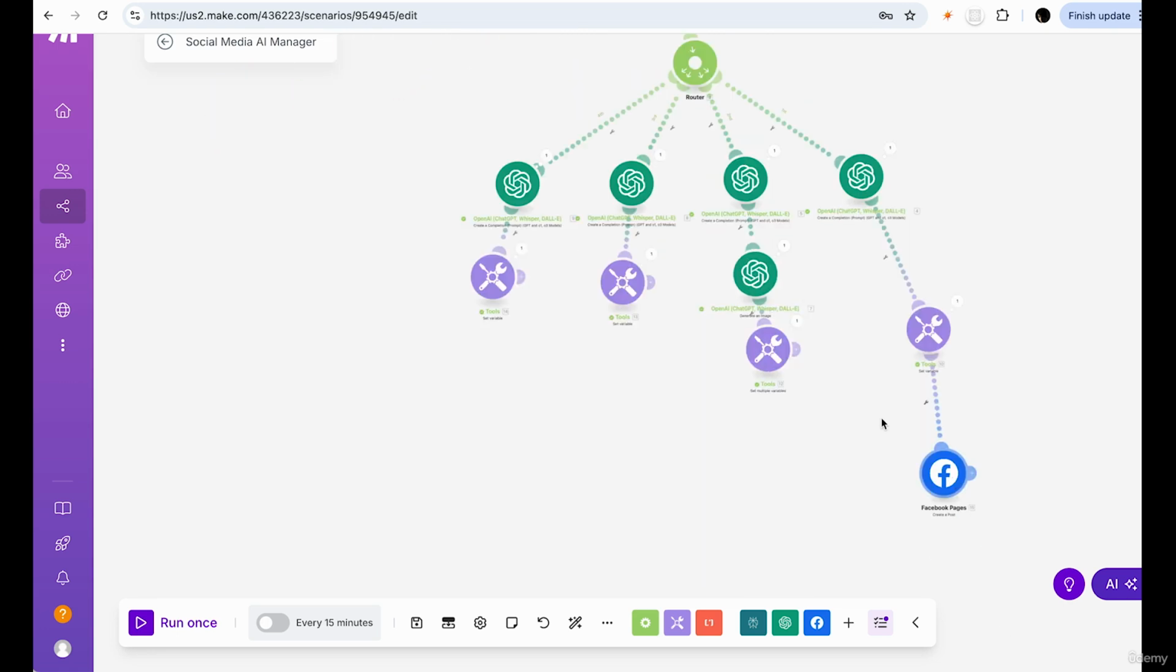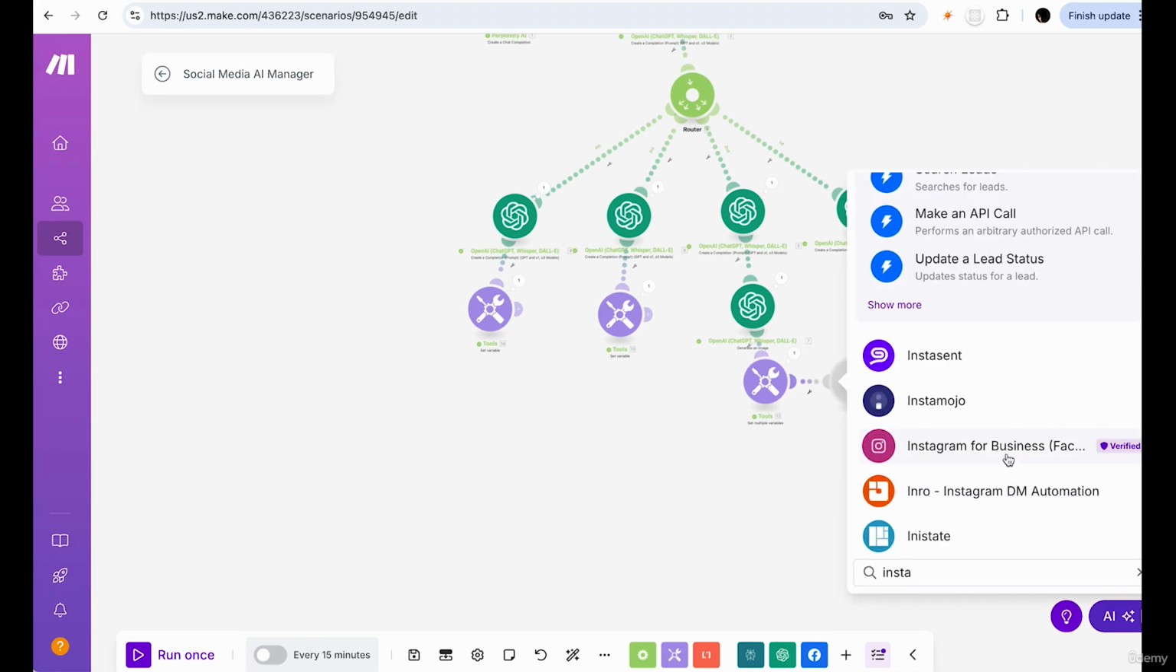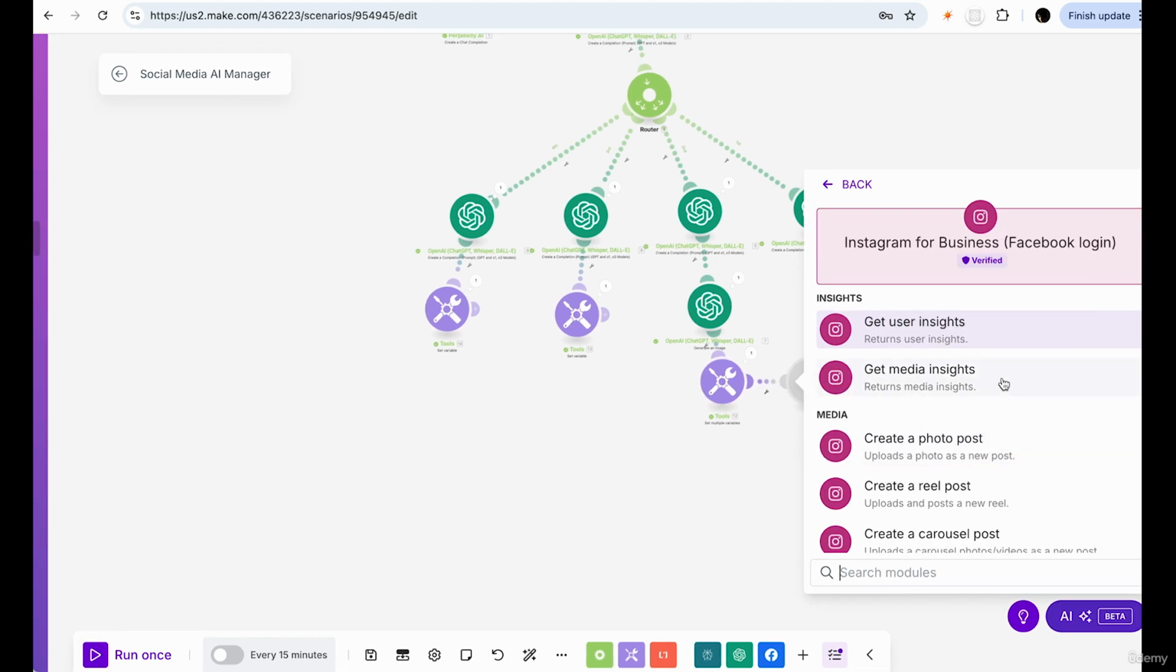Next up, we want to do Instagram. So we're going to click on Instagram here. We see we have Instagram for Business, which would be connected through our Facebook. It's how we'd want to do that. And then you should have it connected together.